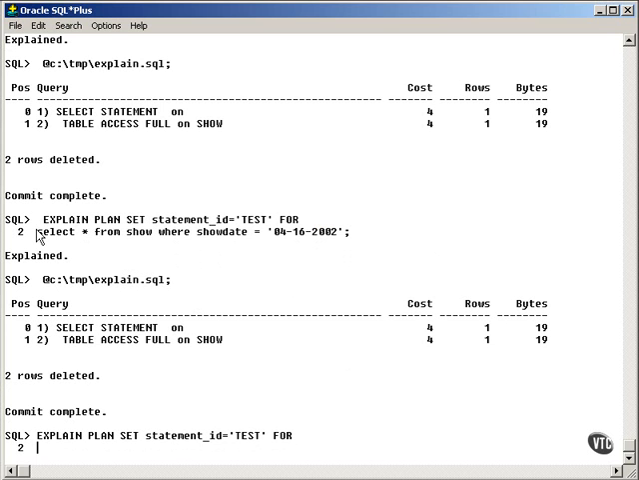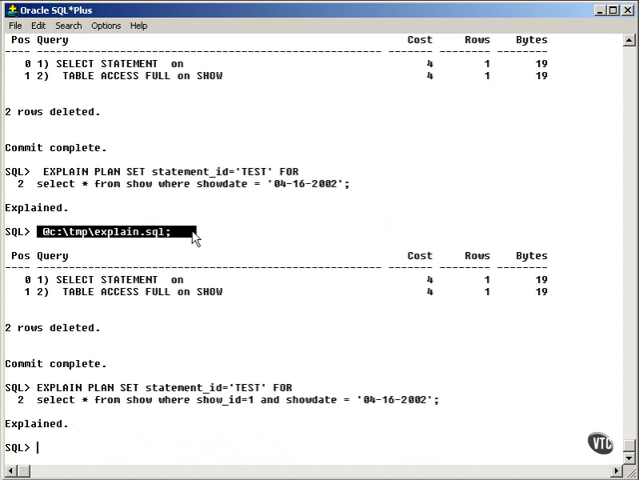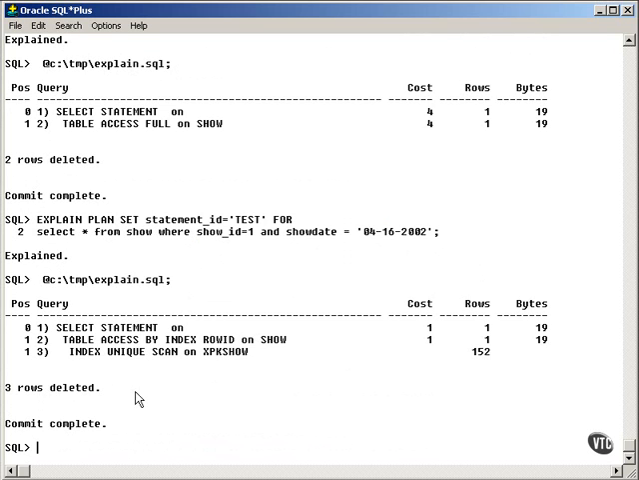We could actually try that and say select star from show where show ID, let's say show ID equals 1 and show date equals that, and then we can actually execute explain plan. And you can see it's slightly different from the previous query. What it does essentially is it uses the index, the show ID, to find that row, and then it validates that the show date is equal to that value. If it's not, it doesn't return anything.